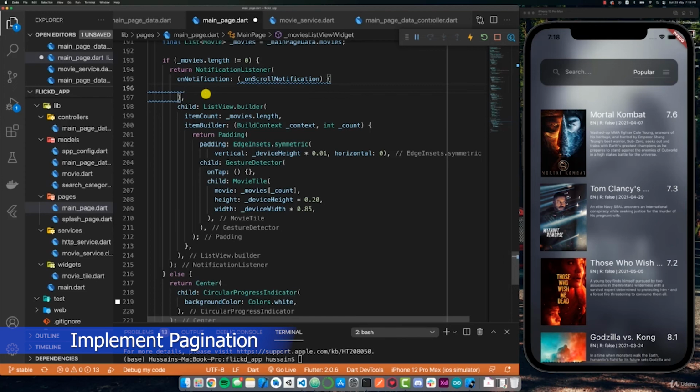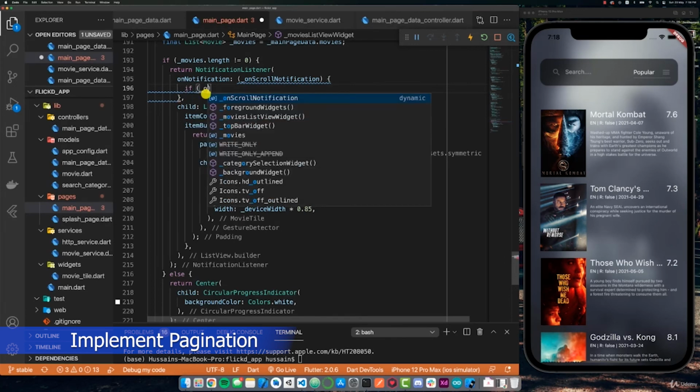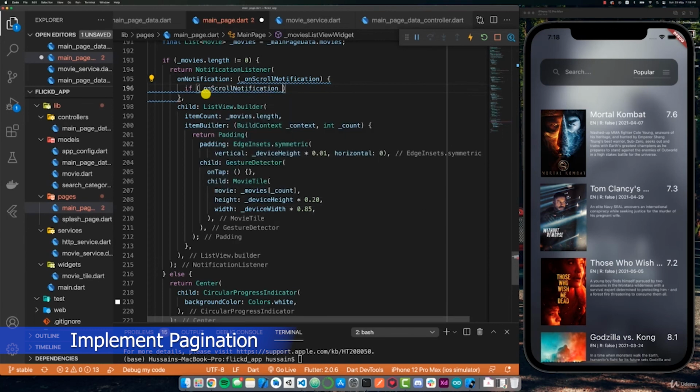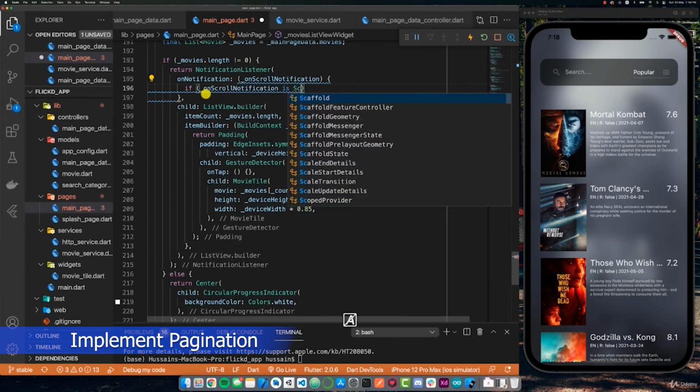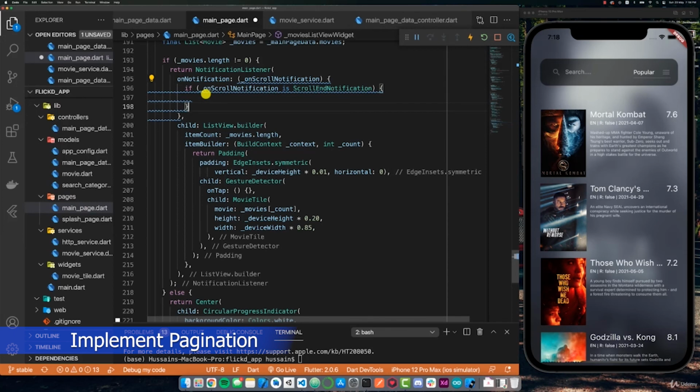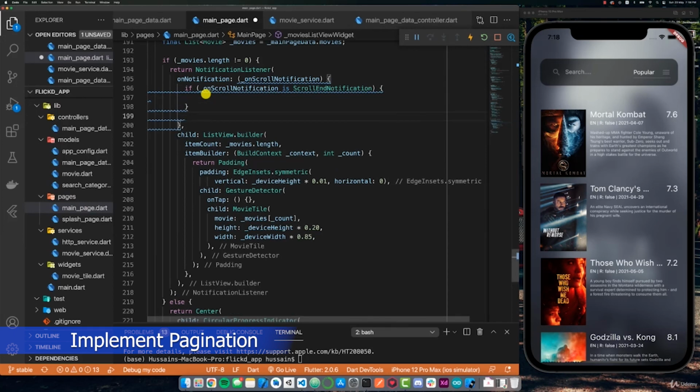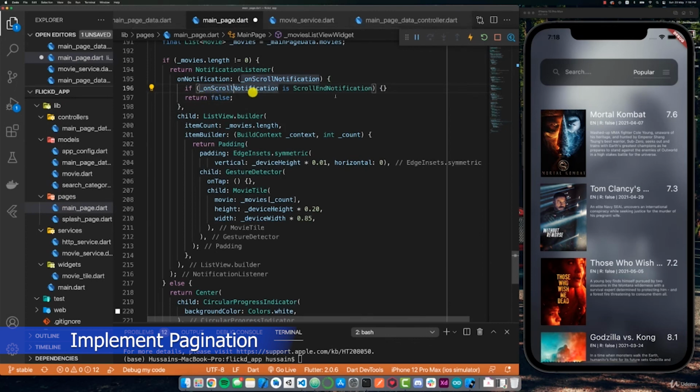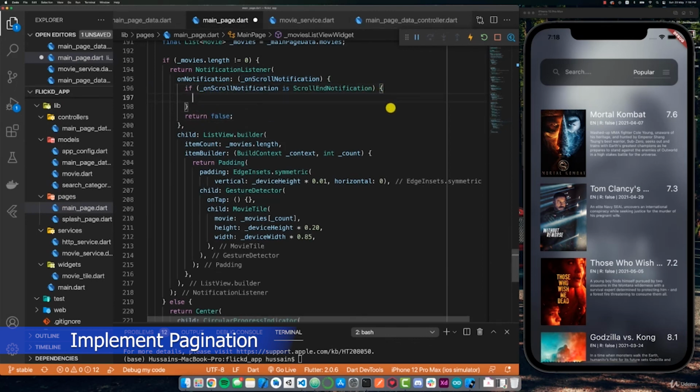Now what I'm going to do is check if our on-scroll notification is a scroll end notification. So if it is a scroll end notification, then we're going to be doing something. But if it's not, then I'm just going to return a false at the end, because this function expects us to return a Boolean.